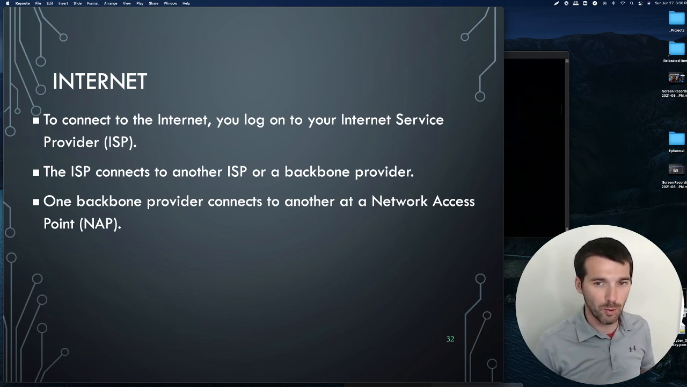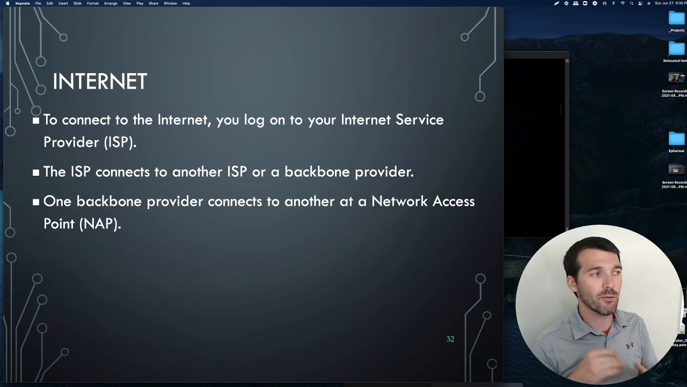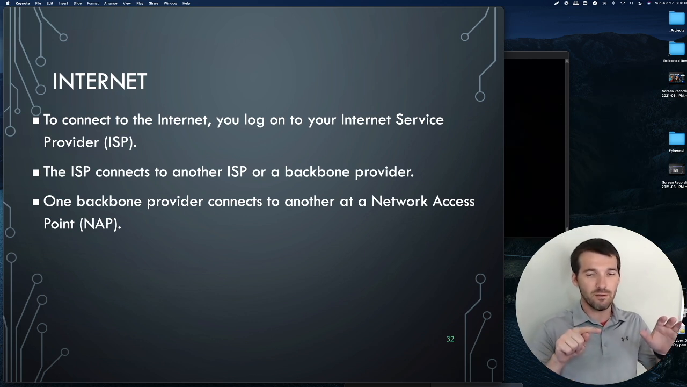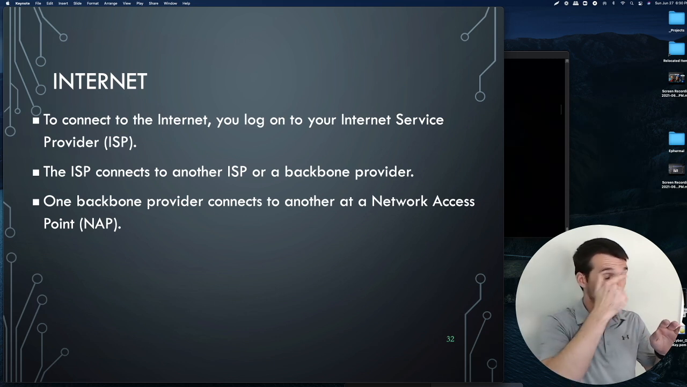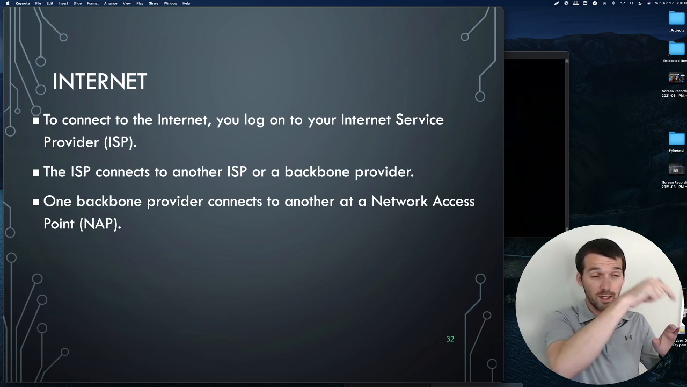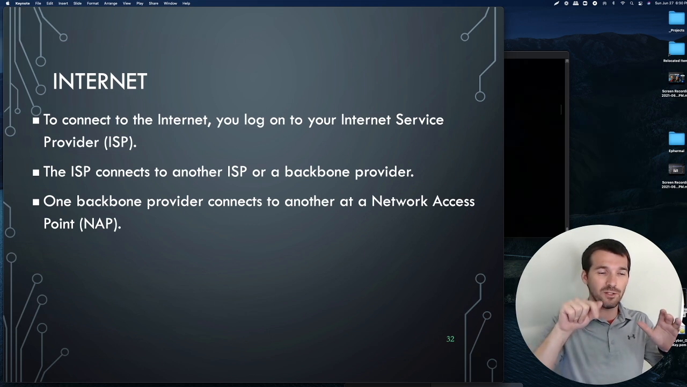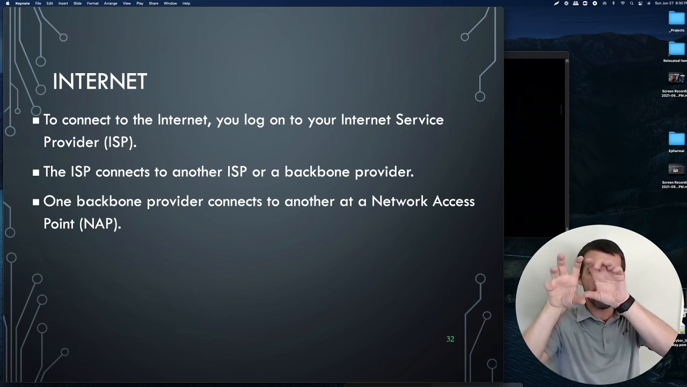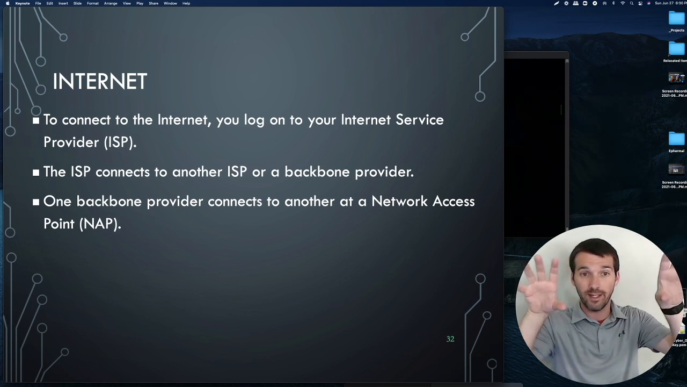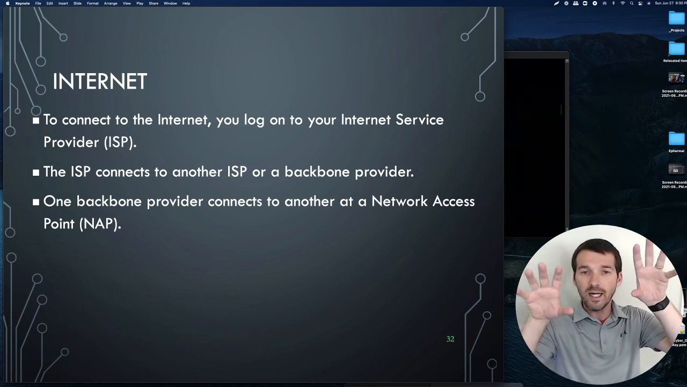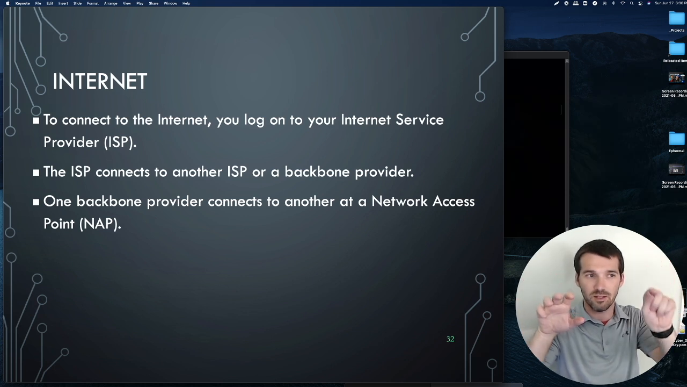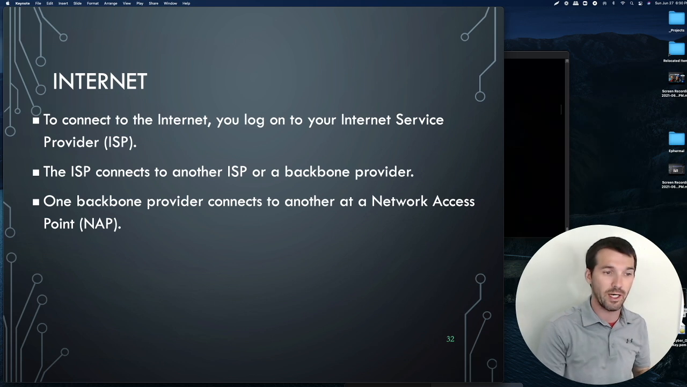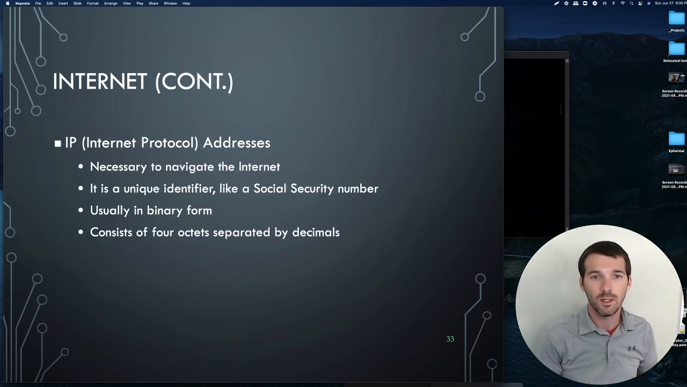Okay, and you can see a backbone provider connects to another through a NAP. So when you type in google.com and go, it doesn't just start traversing directly to Google. It goes up to a main central, grand central station kind of place. And then your packets go over to another grand central station until it gets to near where the Google server is. Then it starts going down and looking specifically for the server that it's trying to find. So it's pretty cool.